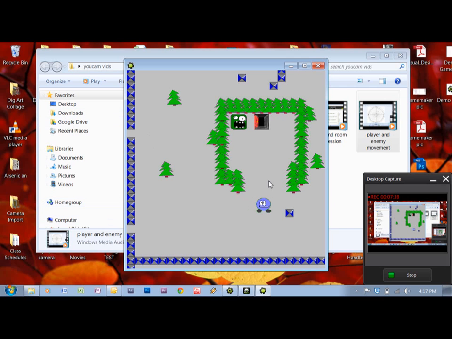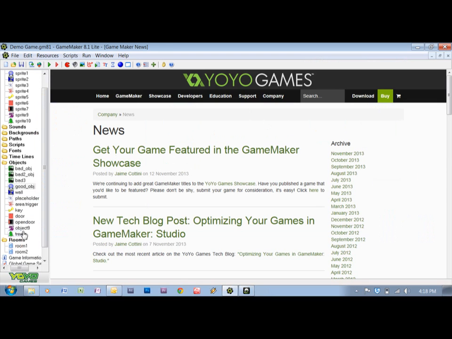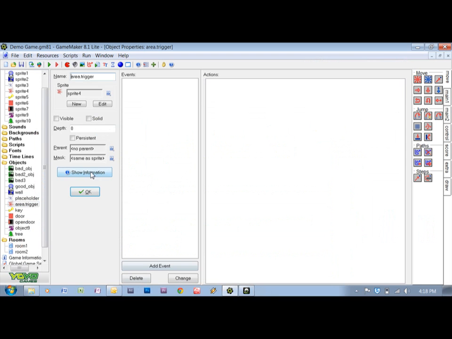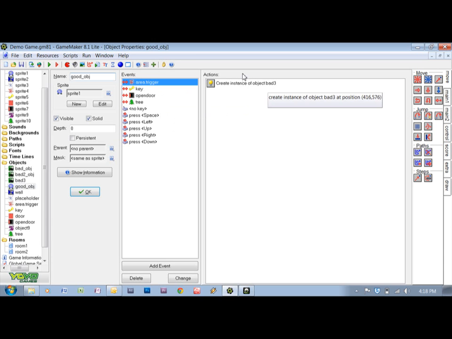And I'm not sure why I stopped on it. Why was I stopped on the area trigger? Let's see here. Area trigger, there's no properties. It's not visible. It's not solid. Okay. Object good guy, collision with area trigger, create instance of object bad guy 3. I'm not sure why I stopped on the area trigger. Something stopped me from moving.